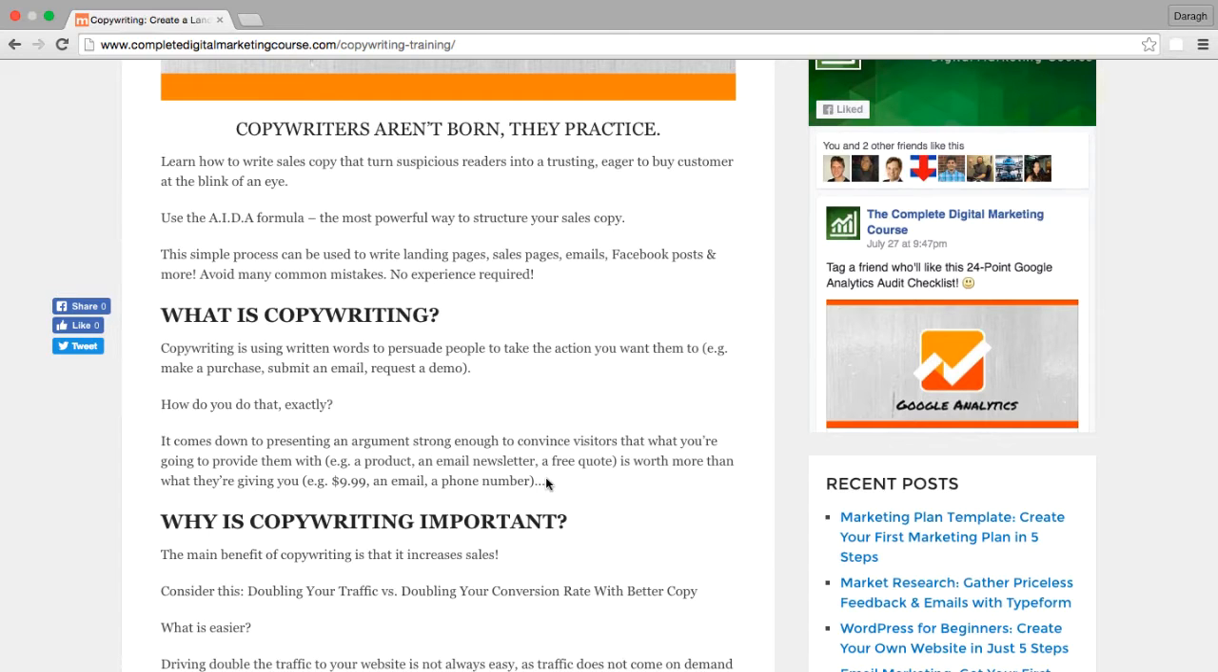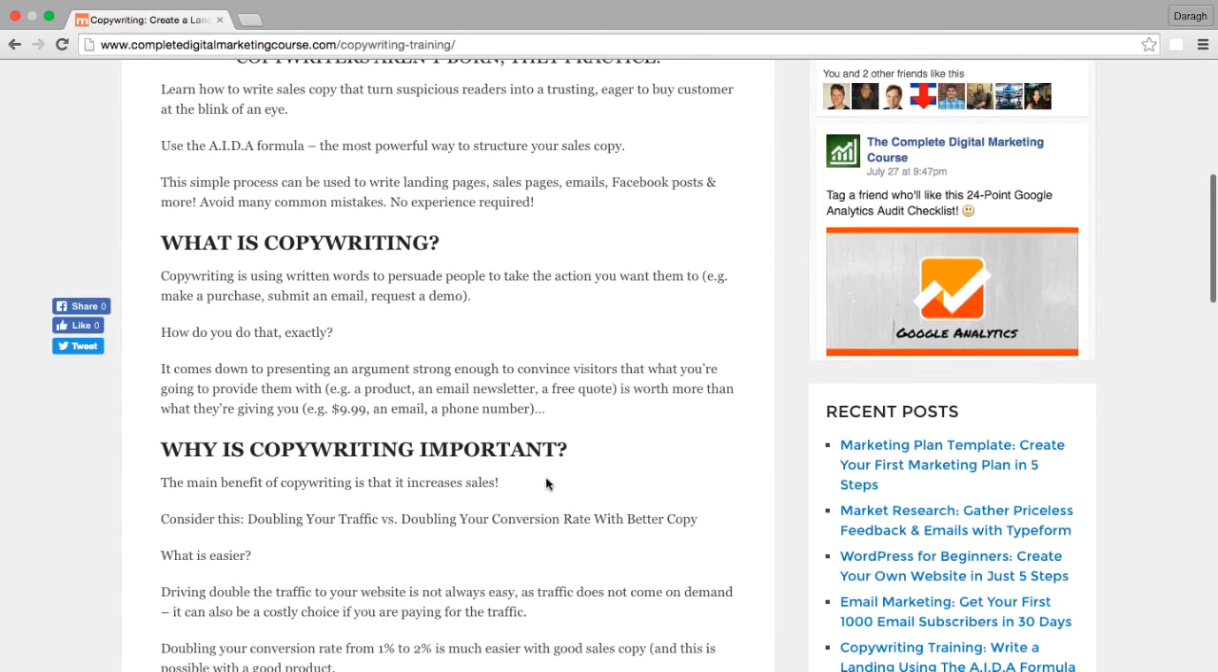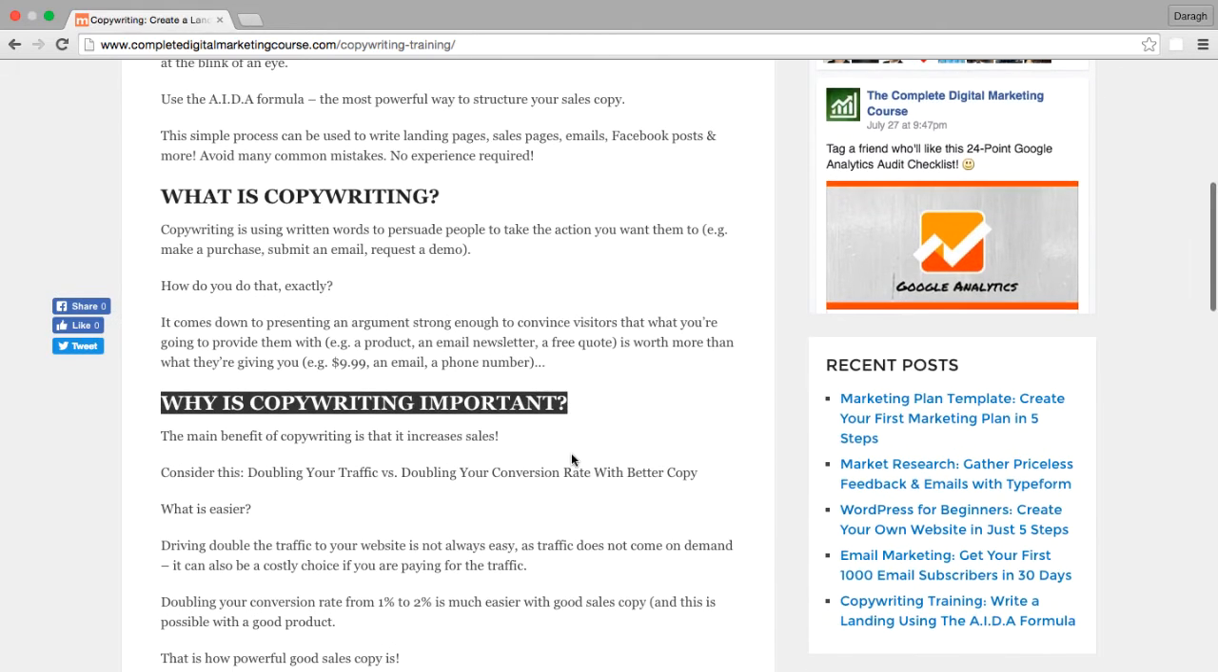Essentially, it's sales in the written form, and it's really just persuading people to take an action in return for you giving them something. So why is copywriting so important? Well, the main benefit of copywriting is that it really helps increase sales. Consider this. If you want to increase your sales, you have two real options.